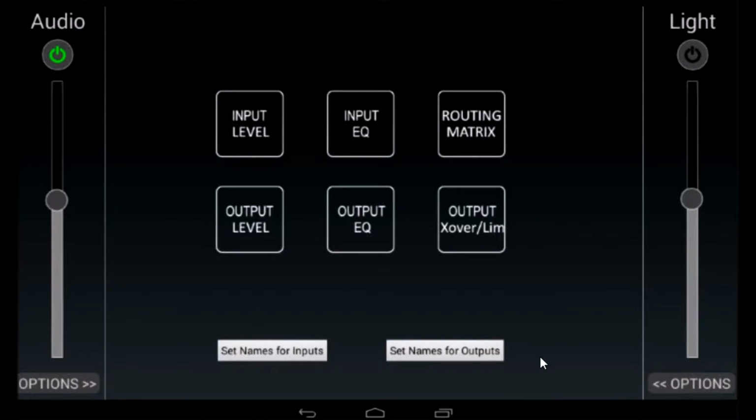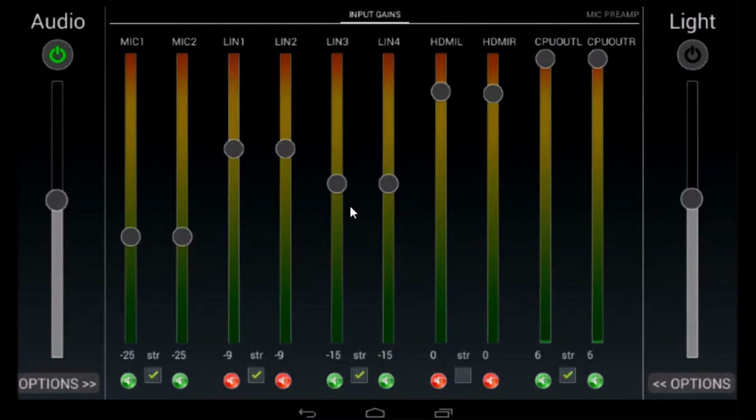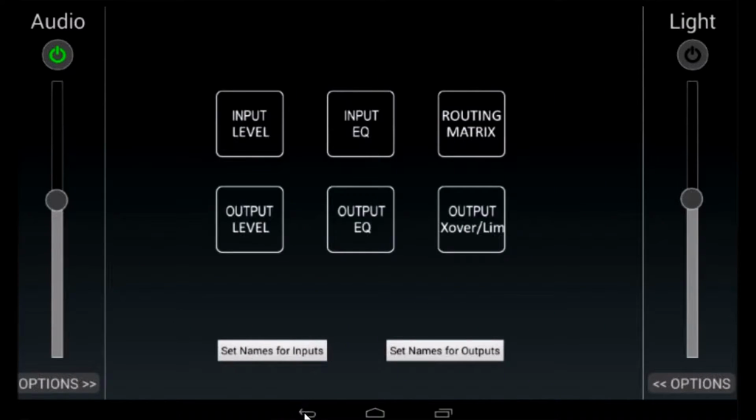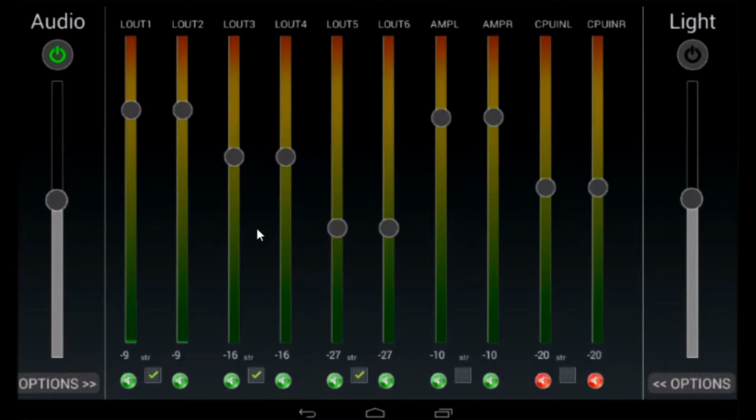Next are the audio settings. Input level. Here you can set the maximum input level for each input and you can combine lines. So you can change a mono line into a stereo line. Output level. Here you can set the maximum output level for each output and you can combine lines.